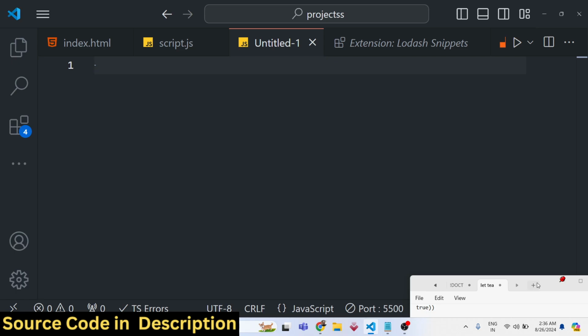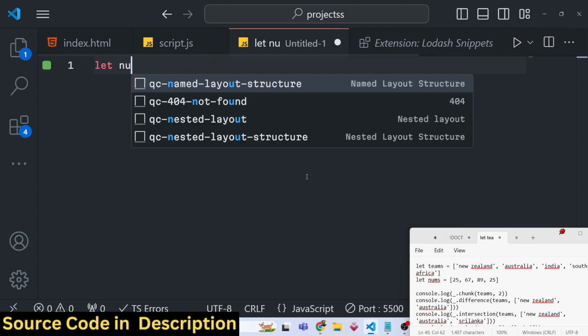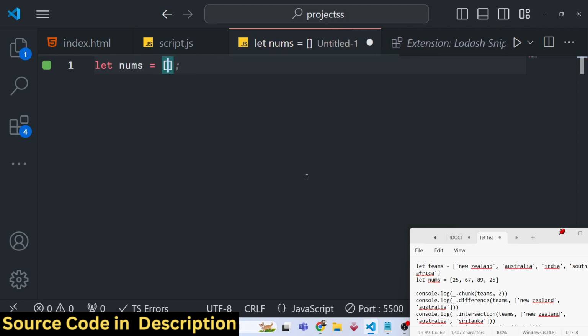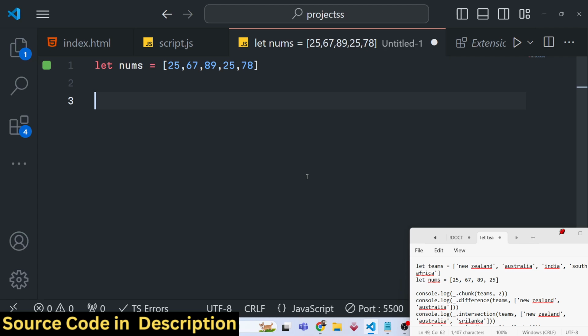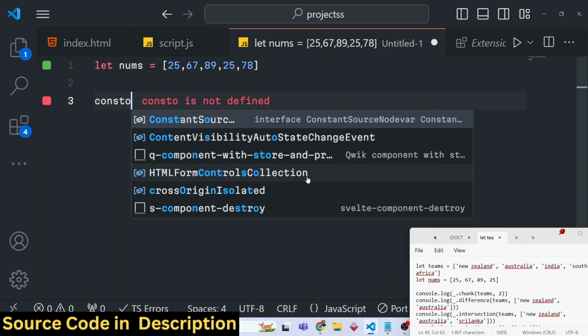Now to get started, I will declare an array here which will be numbers. Let's suppose this is a numeric array: 25, 67, 89, and again I have 25. So I have declared an array which has 5 values, all numeric. Now I need to perform some operations on this array. You can see the Lodash library contains some very useful methods. Let me show you the first method.